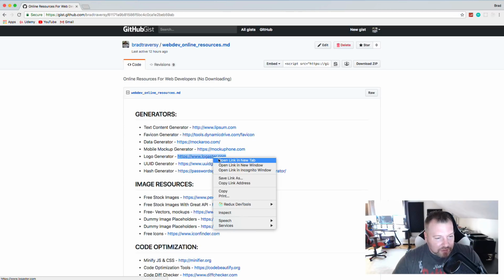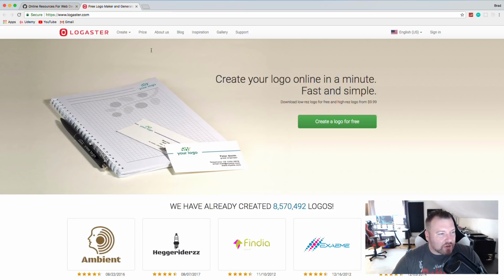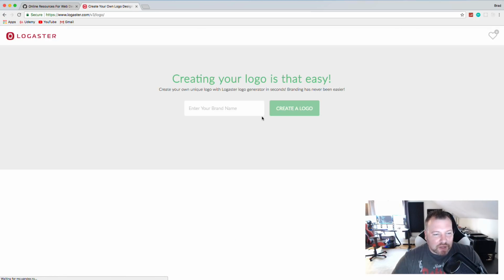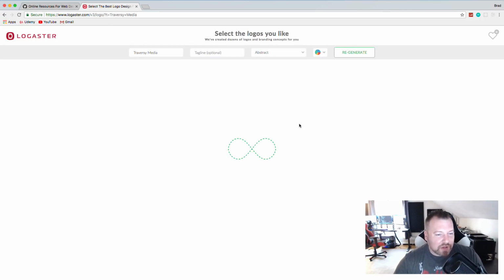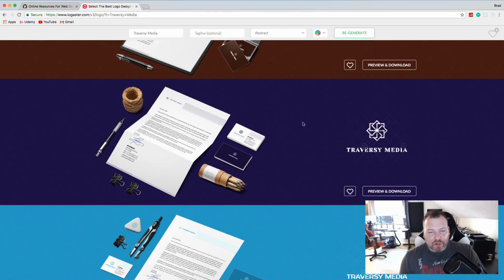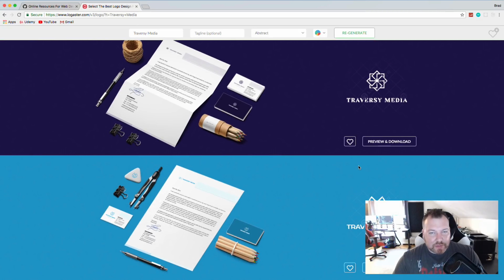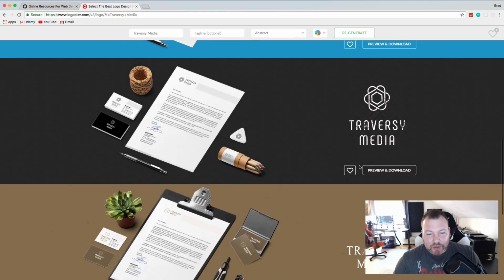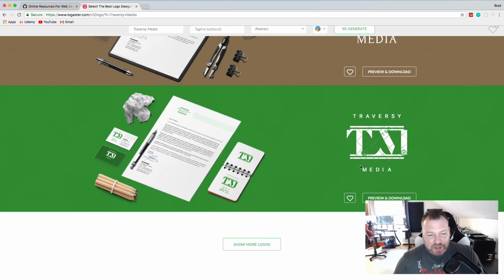Next, we have a logo generator. So this is logister.com. And if we say create logo for free, we'll say Traversy Media. You can put whatever text you want in here, and it'll generate some logos. And I think that if you want like full high resolution images, when you choose a logo, I think it is a premium. I think you have to pay, but I wanted to include it because the logos are actually pretty nice.